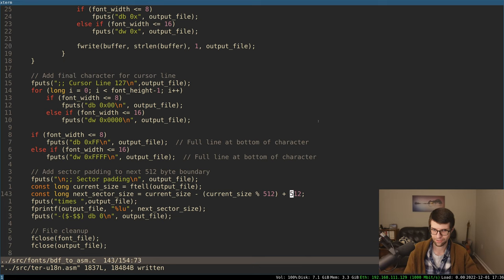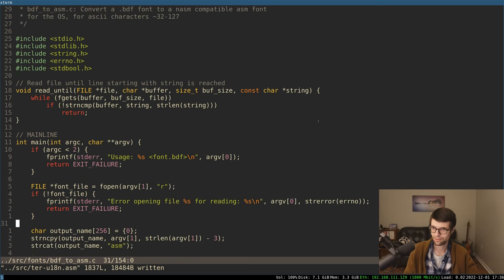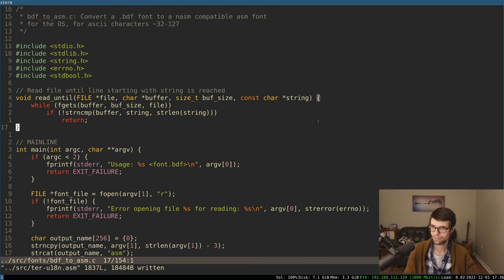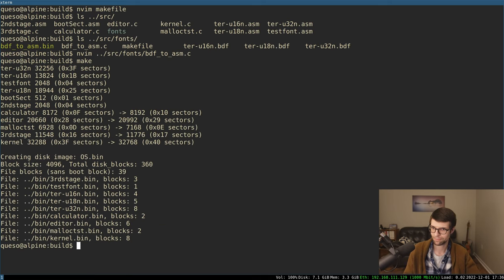So that's all that's doing. Size mod 512 plus 512, minus the current size. That gets the next 512 byte boundary, and I close the file. That's a very bad coverage of it, but that's all it is, and it ends up making those files. If you do make, it makes all the font files there, so that's good.